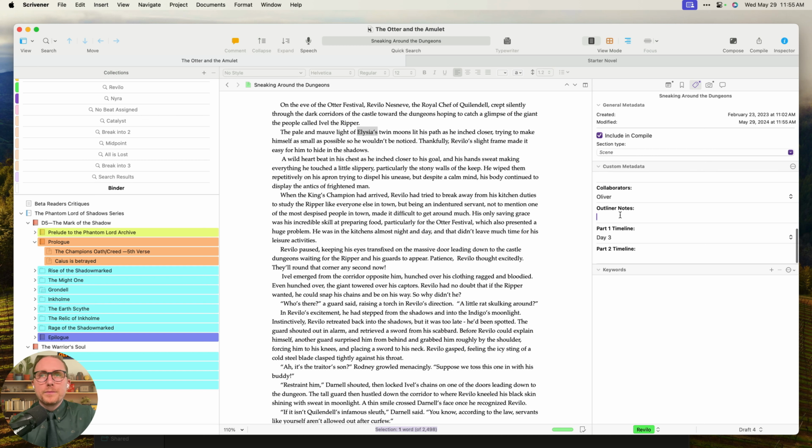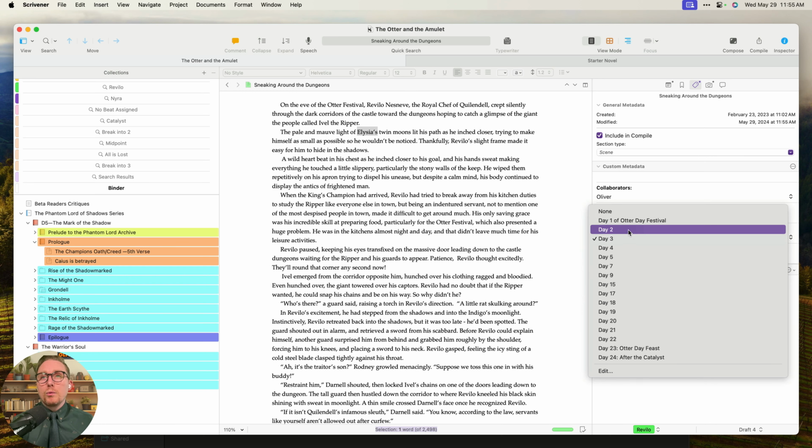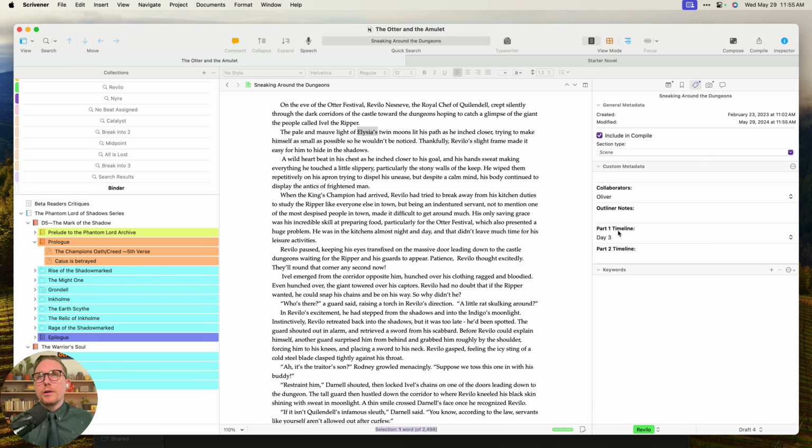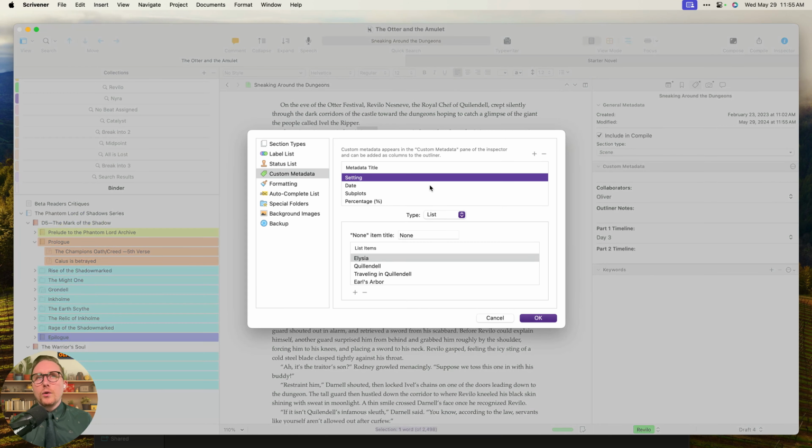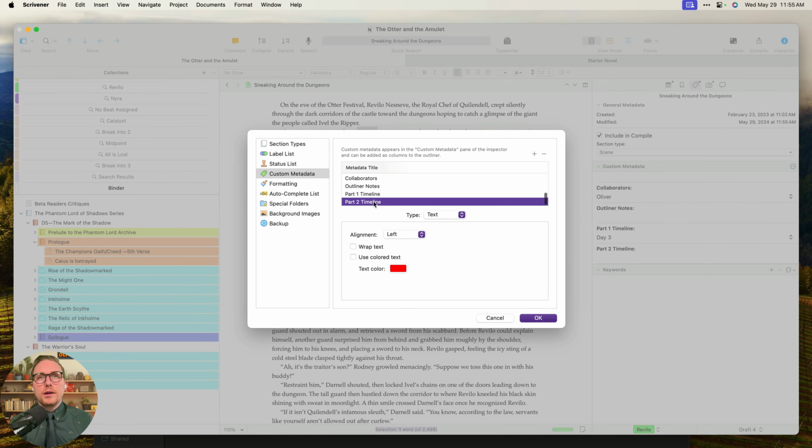Who's working on what? Outliner notes, you can see I've got a lot of fun stuff in here, and some of them I use, some of them I don't, and it would probably be worth coming in here and saying, okay, I actually don't need that one anymore. Let's go ahead and just delete that one by going in here and saying, hey, I don't use part 1 timeline or part 2 timeline.